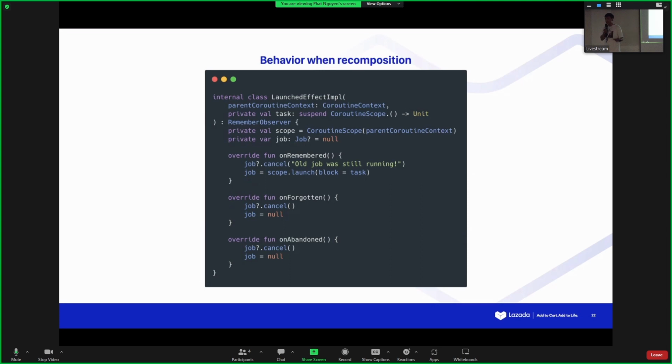Abandoned means that whenever the composable leaves the composition, meaning it's no longer in the UI tree, right? So abandoned will be called. But whenever it's forgotten with the previous value and updated with the new values here, the suspend function will be immediately cancelled, and then they will try to run the new one. So keep in mind that with the LaunchedEffect, the previous function will be cancelled and the new one will be started right away, with any change in the keys of the LaunchedEffect.